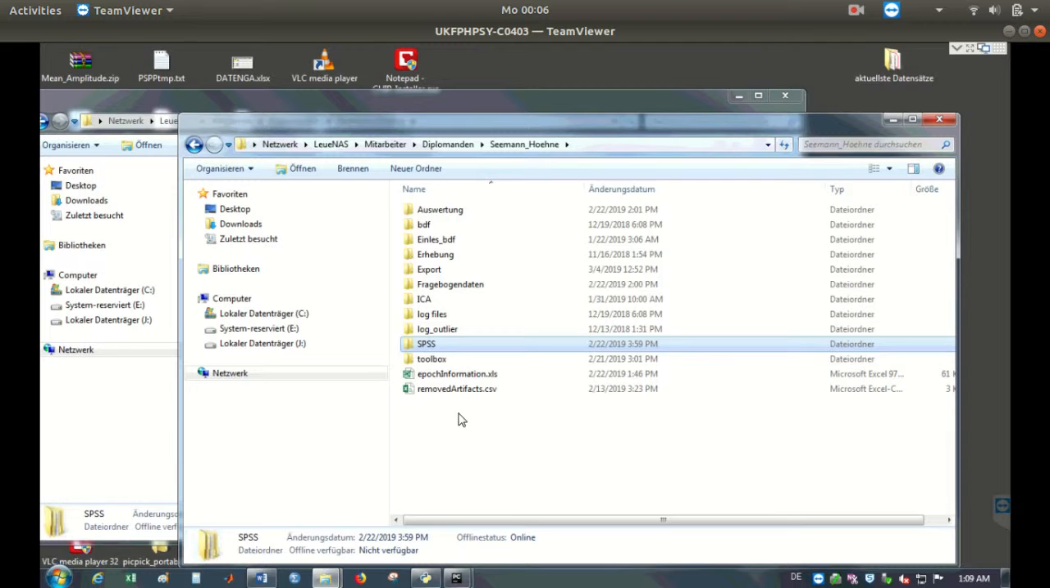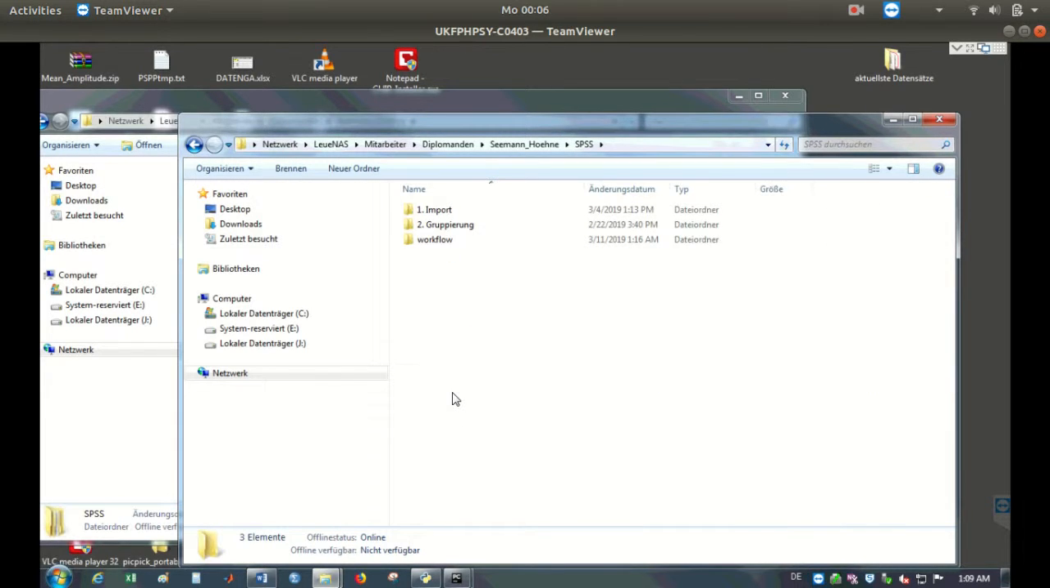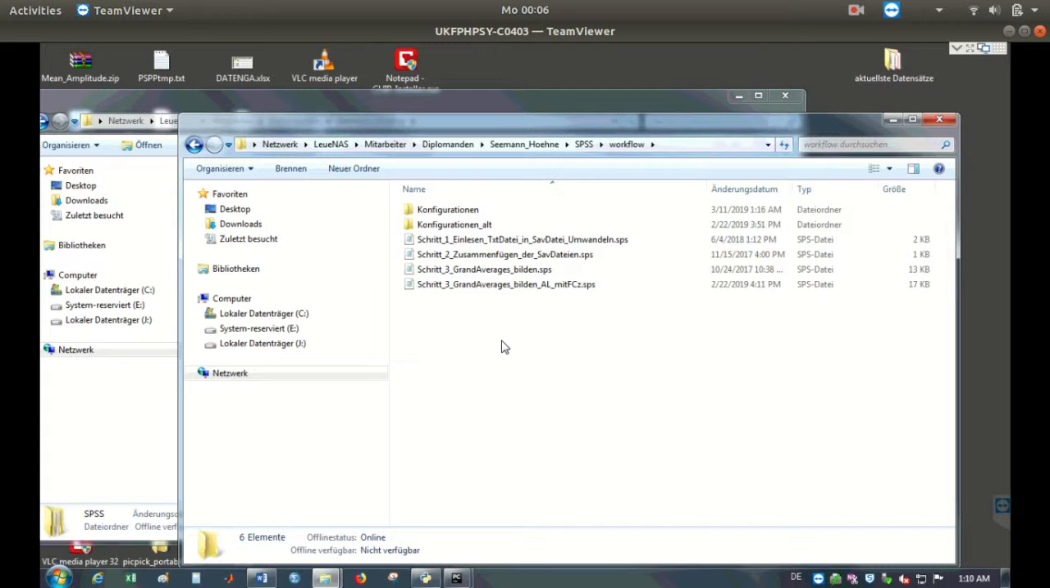So, when we open up the SPSS folder, we will create a directory for every individual processing step we do. In this particular case, we have firstly the import directory and secondly the group directory. Furthermore, we have the workflow directory, which contains all files essential for processing. In particular, you can see Schritt 1, Schritt 2, Schritt 3, and so on and so forth. Those files are to be executed by the batch processor and will be used to process each file individually. Those are actually the SPSS syntaxes we would like to execute.